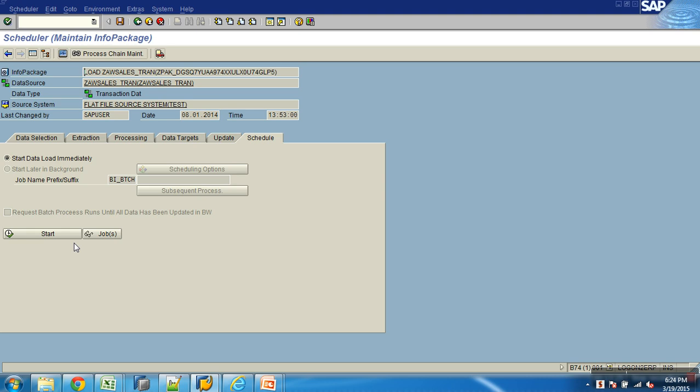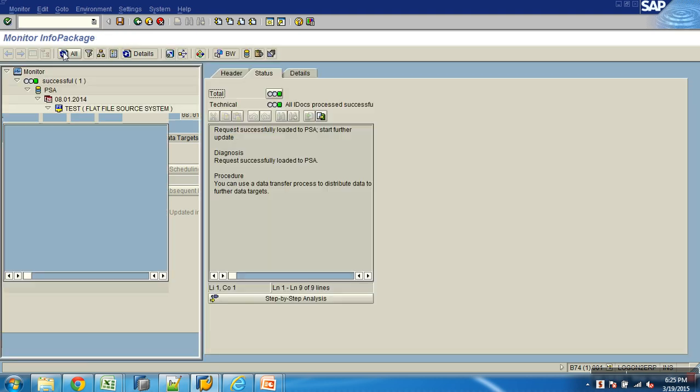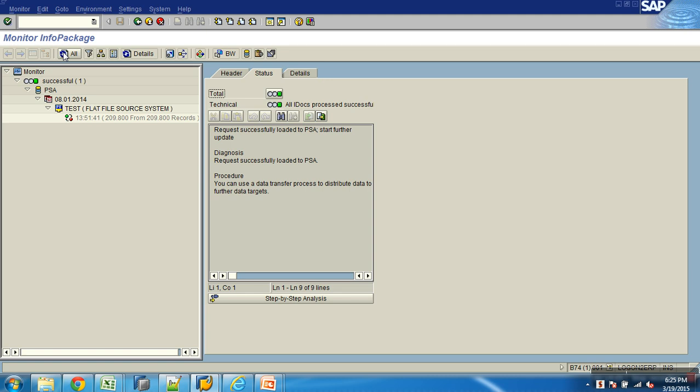See, in BW, any process you schedule in the background becomes a background job. Like in any SAP environment, when you schedule any activity in the background, we call that what? Background job. Similarly, when the info package is scheduled in the background, it creates a background job. And what is the T code to see the status of a background job? SM37. SM37 is a T code where you can see the status of any background job. So when my info package is scheduled in the background, I can check its status as a job status in SM37 or in the info package monitor also. If you are running in the foreground, I can see the status only in the monitor.